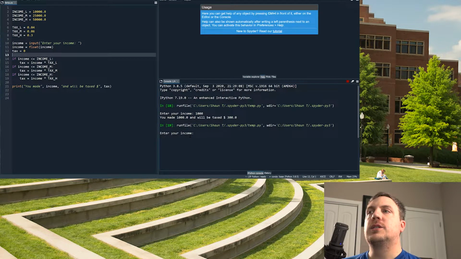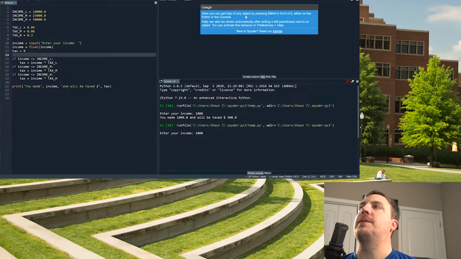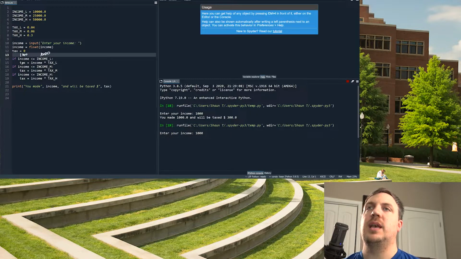All right. So what's going to happen is we're going to enter our income. We're going to say 1,000. So let's take a look at what happens when we enter 1,000. So income is going to be 1,000 and income L is 10,000. This income, once again, is going to be 1,000. Income M is going to be 25,000. And this is 50,000 right here. And this is going to be 1,000.